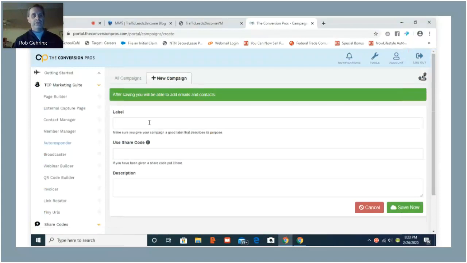I am going to label it the TL2IVM Webby. I love using that word, Webby. There's my share code. I'm not even going to put a description. Yeah, I'll put a description. It's the 226. Like putting your hand in cement. It's my handprint for this evening. Hollywood Walk of Fame, affiliate marketing Walk of Fame. 22620 Webby. Okay, save now.